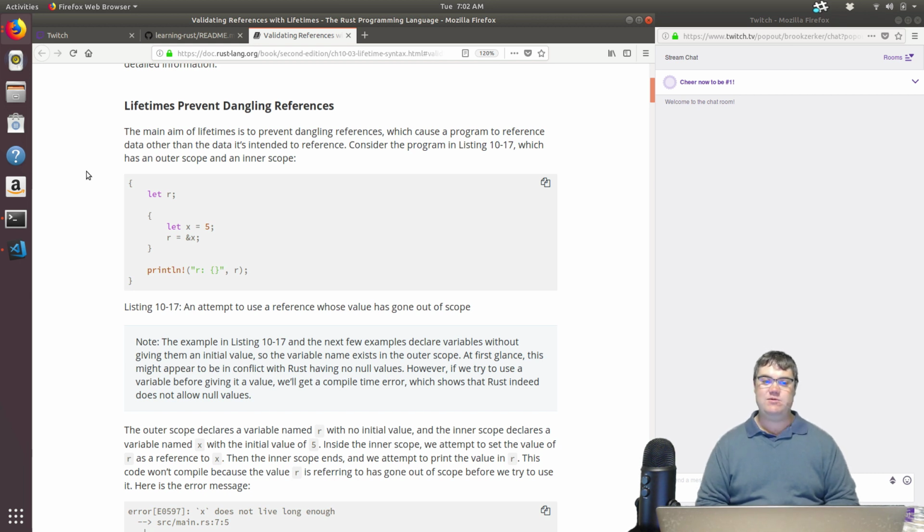All right, lifetimes prevent dangling references. The main aim of lifetimes is to prevent dangling references, which cause a program to reference data other than the data it's intended to reference. Consider the program in listing 10-17, which has an outer scope and an inner scope. So we have let r, so we're creating a variable r, let x equals 5, r equals a reference to x. But as soon as this block is done, x, which is on the stack, will be removed and released from memory. So yeah, this reference won't be good anymore, because it will reference a null area of memory.